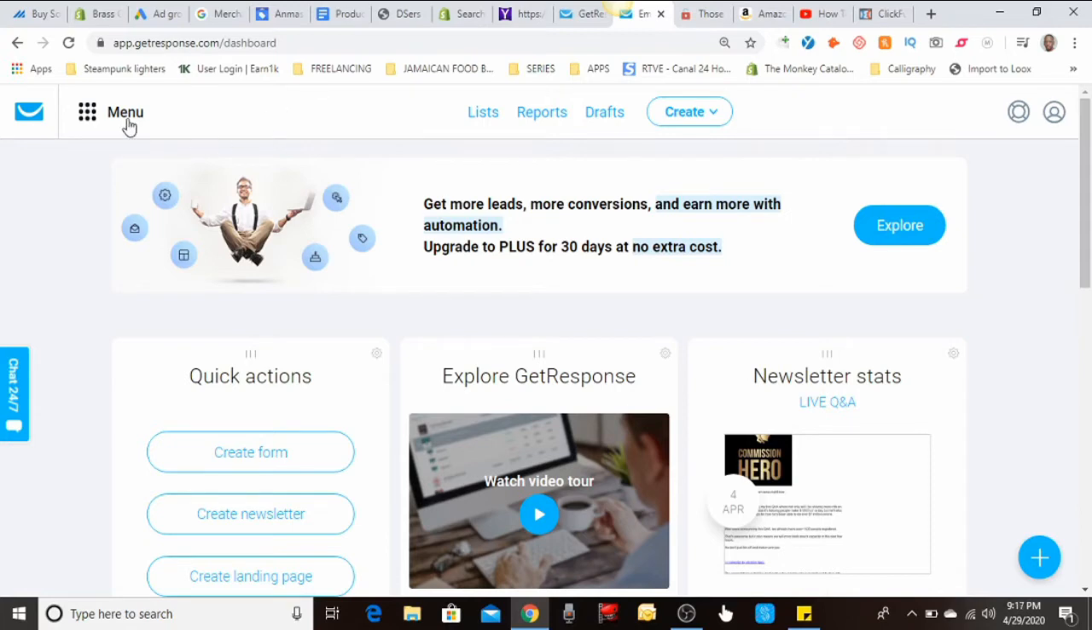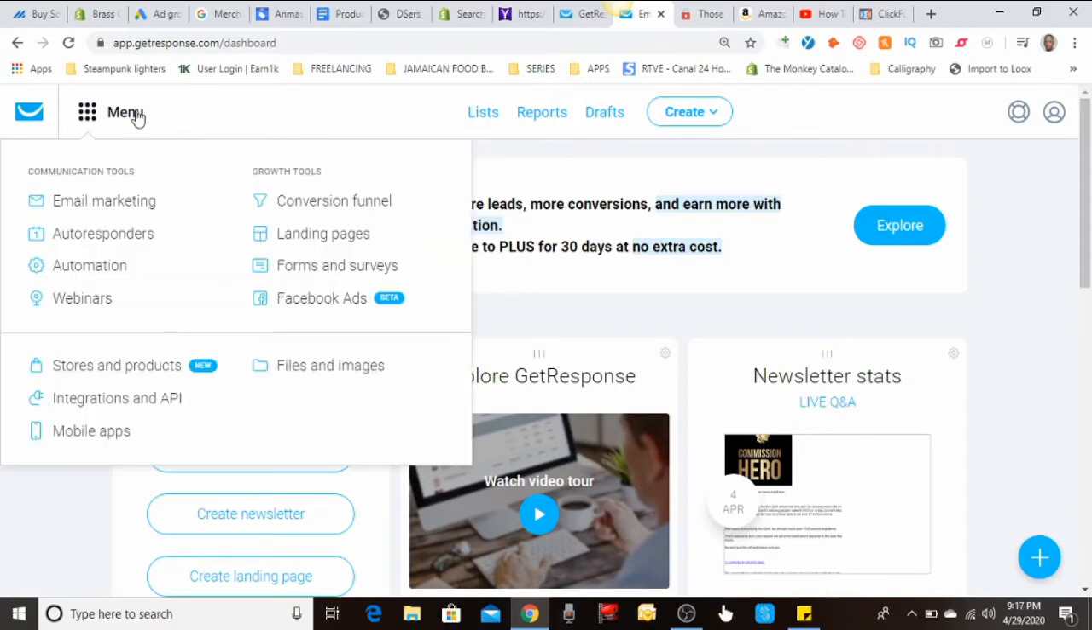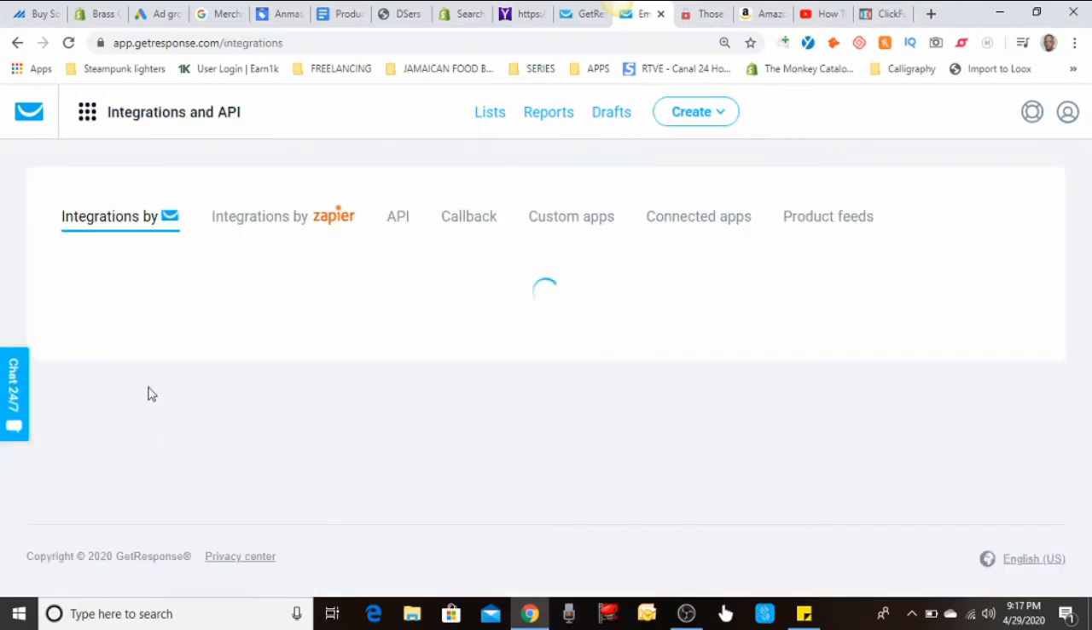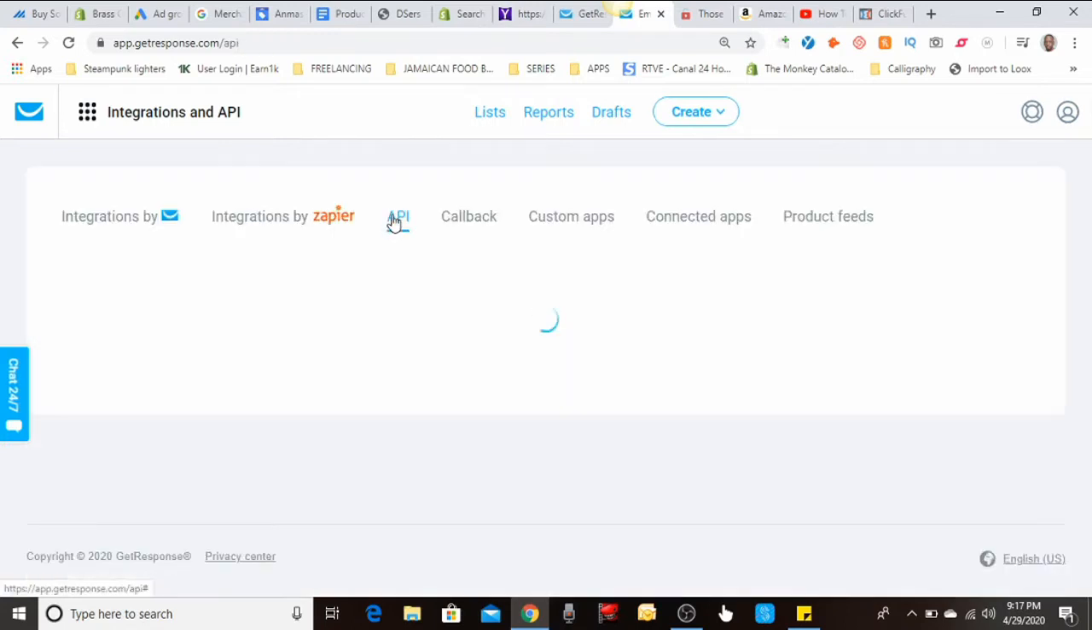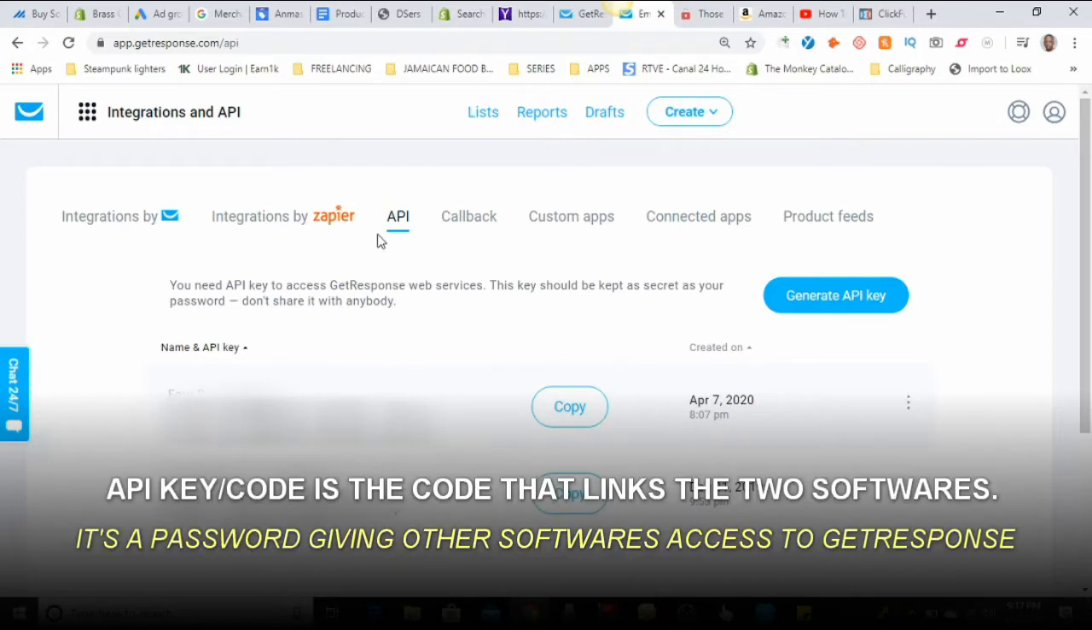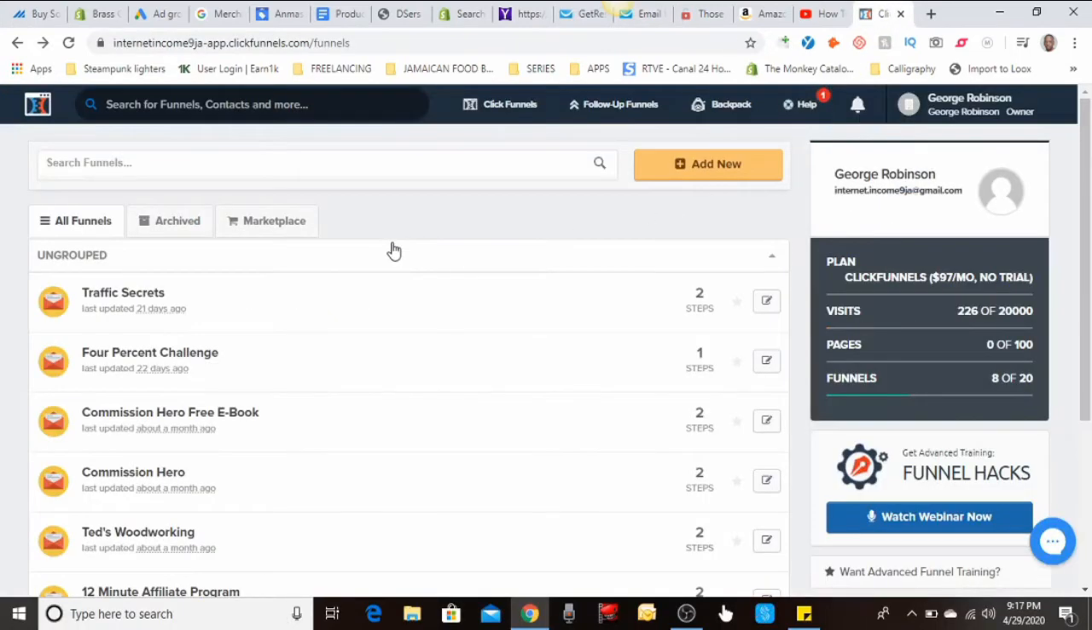So in GetResponse, we're going to hit menu, go to integrations and API. API is the code that you use to connect your list or autoresponder to your landing page or your landing page supplier or provider. In this case it's done through API, so we click API. I actually had APIs generated already, so what you would do is copy the API. You click copy and then you would go over to your landing page provider, funnel builder, whatever the case is.